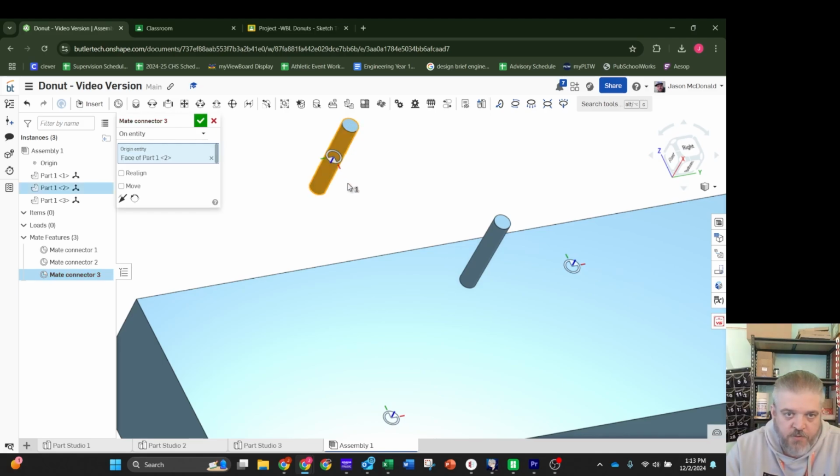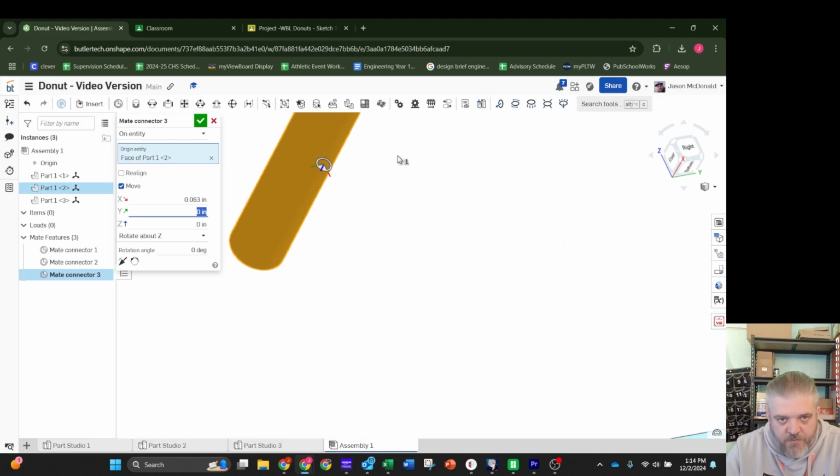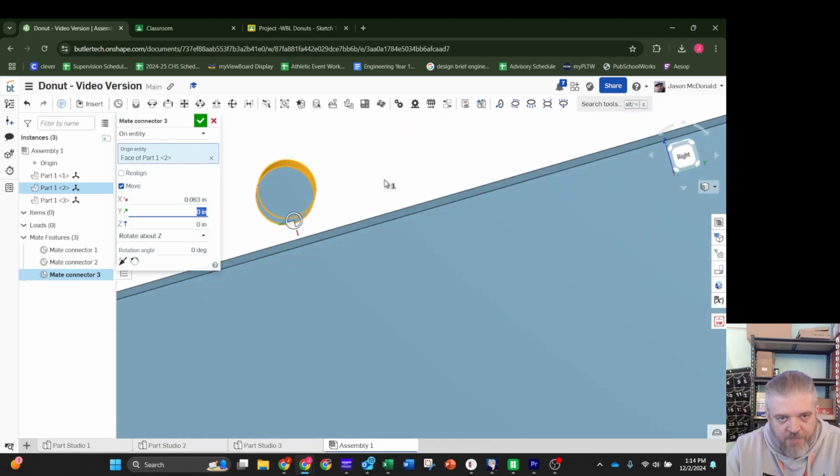So what we're going to do is we're going to grab that mate connector and we're going to realign it. I'm sorry, we're actually going to move it. So right now the middle of it is in the middle of this sprinkle, which if you remember was 1/8 of an inch. So we want to move it to the outside, 1/16 of an inch. So now if we zoom in, kind of look from the top down, it's now on the outside, but again it's still oriented the wrong way.